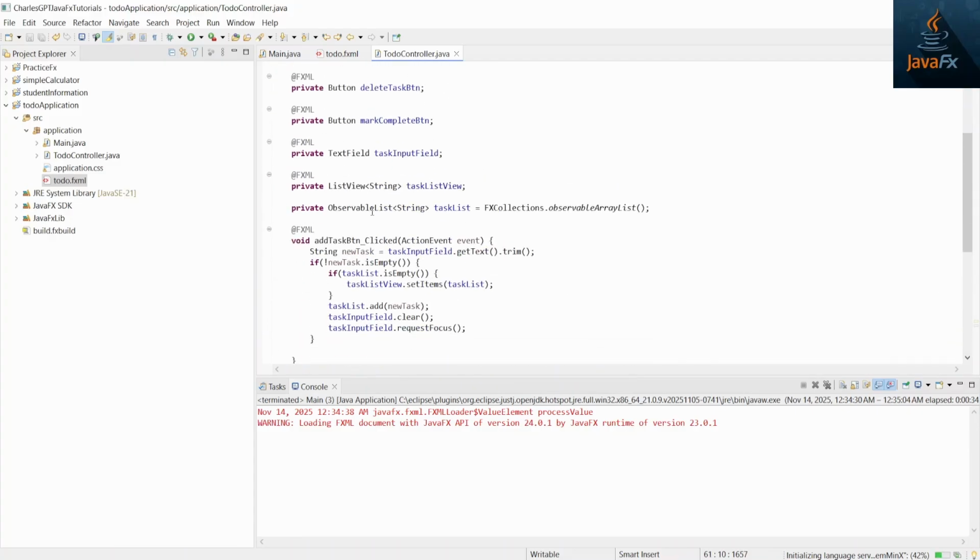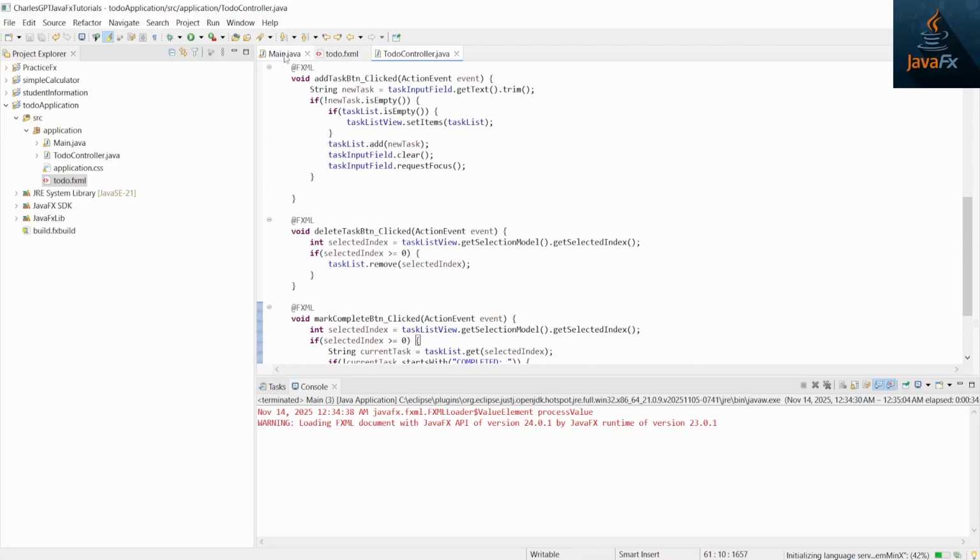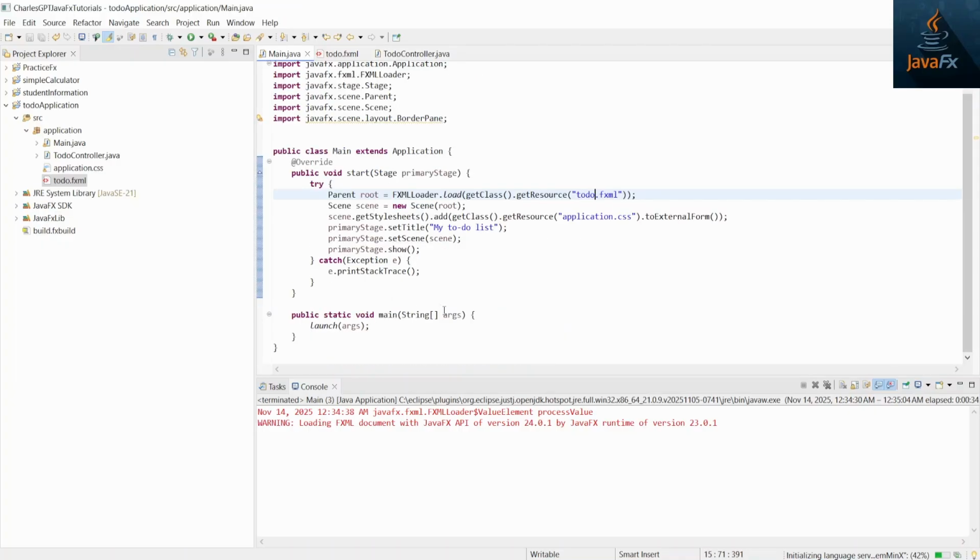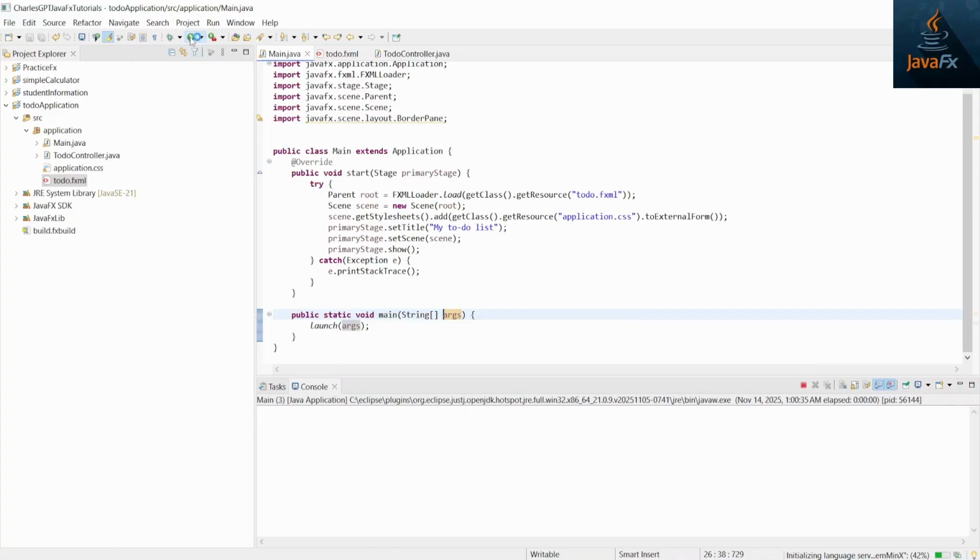If you think the observable list is difficult, you can also work with a normal list, but you'll have some complications along the way. So observable list is cool. Let's run our application to see what we can do. Hold on, firstly, let me see what happened.